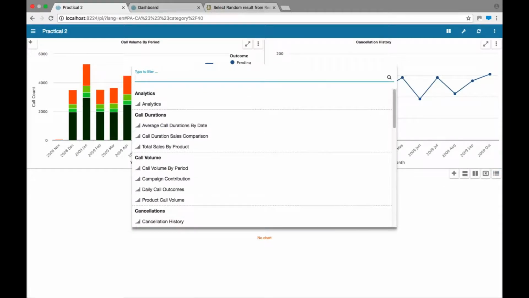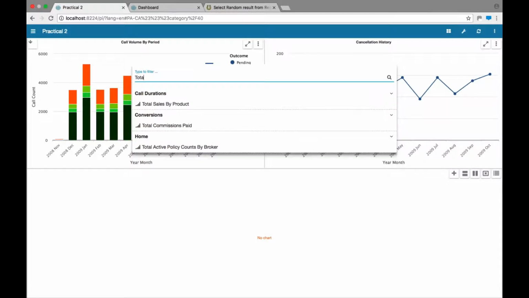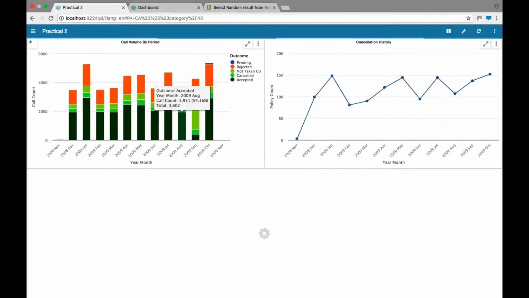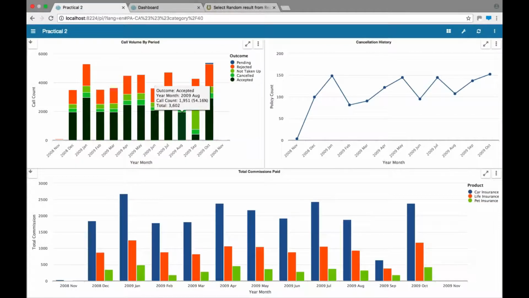Again, chart library, select, I'm going to find my total commissions. So again, I'm going to start typing it. I could have scrolled down the list, but the easiest way is just to type it in and find it. And perfect, I've got a nice layout now with three charts on it, two at the top and one at the bottom.